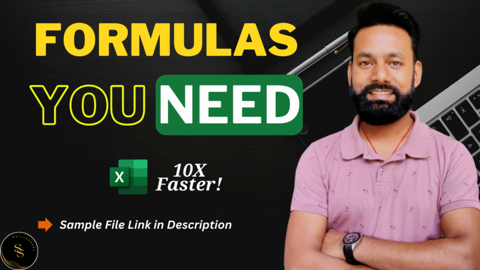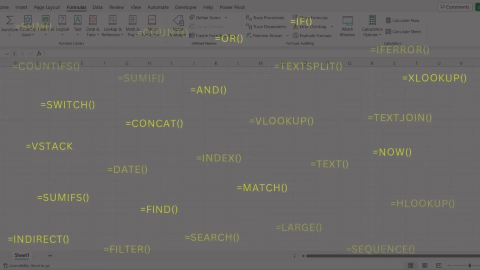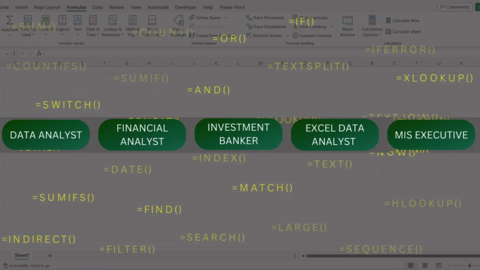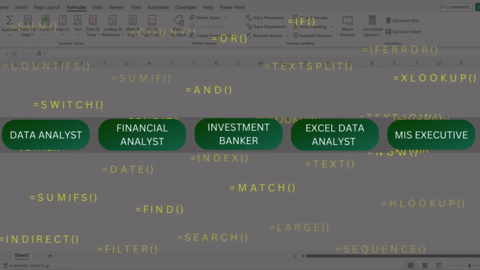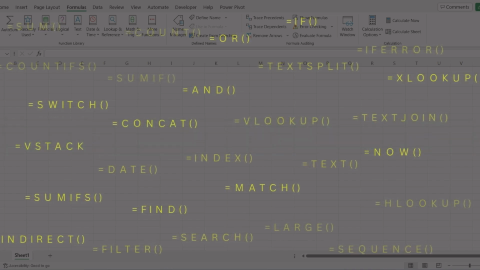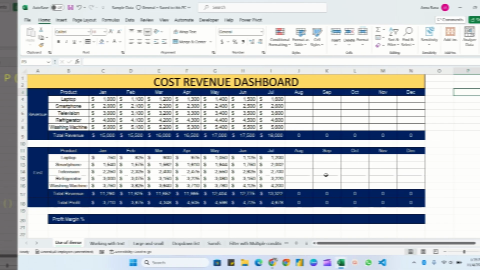Hello everyone. As you know, there are hundreds of formulas in Excel, but if you're working on these rules, you need to know only 10 essential formulas that will cover most of the tasks you do. So let's start. Here we will start with number 10, IFERROR function.